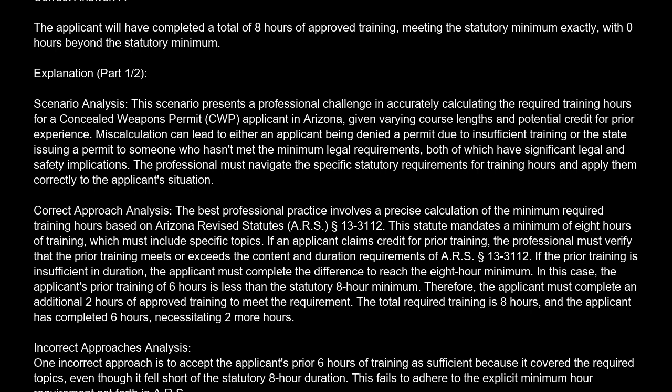Correct approach analysis. The best professional practice involves a precise calculation of the minimum required training hours based on Arizona Revised Statutes, A.R.S. Section 13-3112. This statute mandates a minimum of 8 hours of training, which must include specific topics. If an applicant claims credit for prior training, the professional must verify that the prior training meets or exceeds the content and duration requirements of A.R.S. Section 13-3112. If the prior training is insufficient in duration, the applicant must complete the difference to reach the 8-hour minimum. In this case, the applicant's prior training of 6 hours is less than the statutory 8-hour minimum. Therefore, the applicant must complete an additional 2 hours of approved training to meet the requirement. The total required training is 8 hours, and the applicant has completed 6 hours, necessitating 2 more hours.